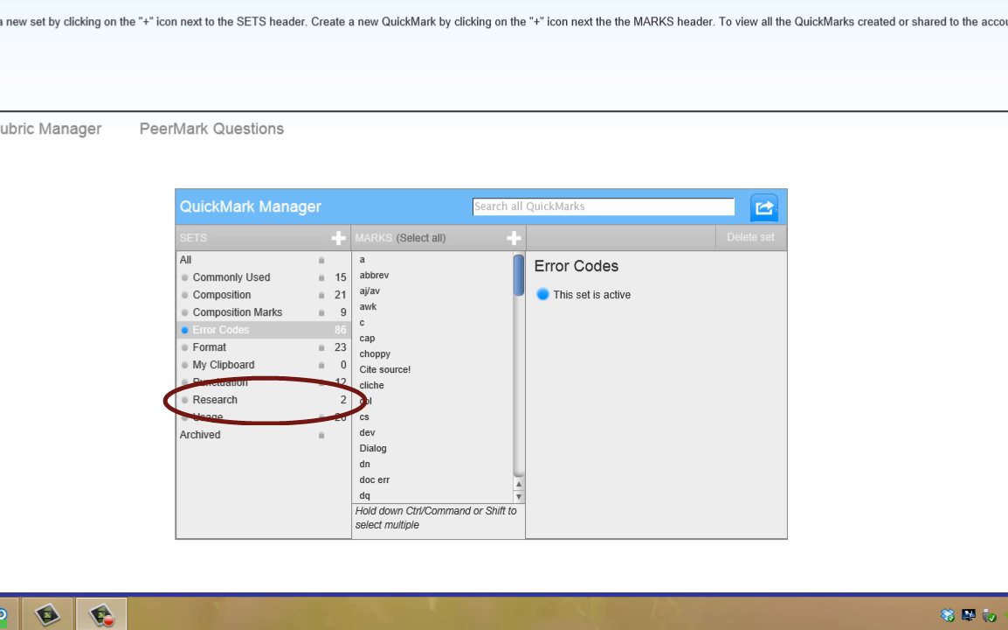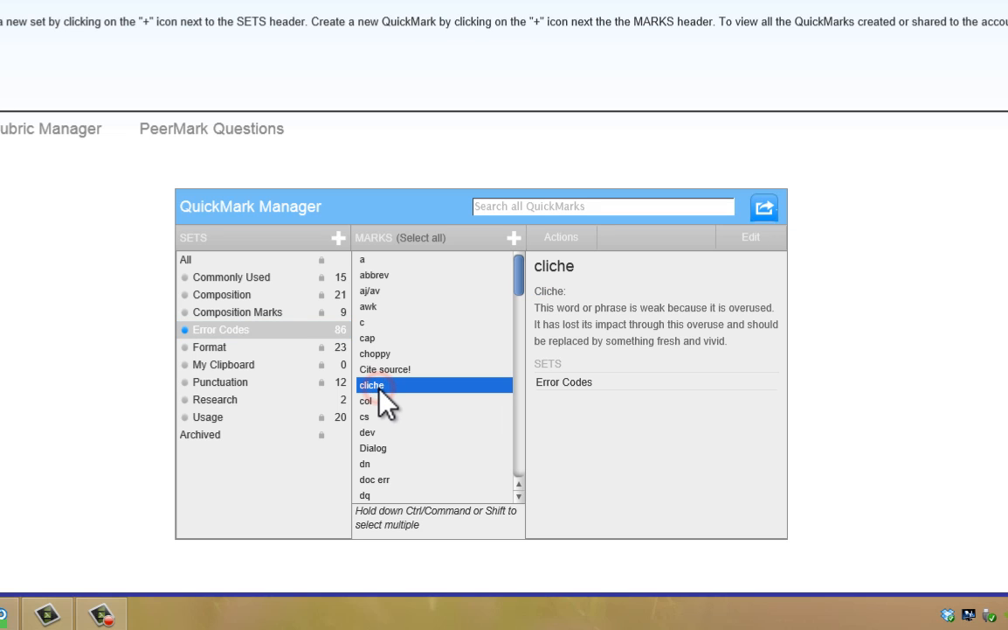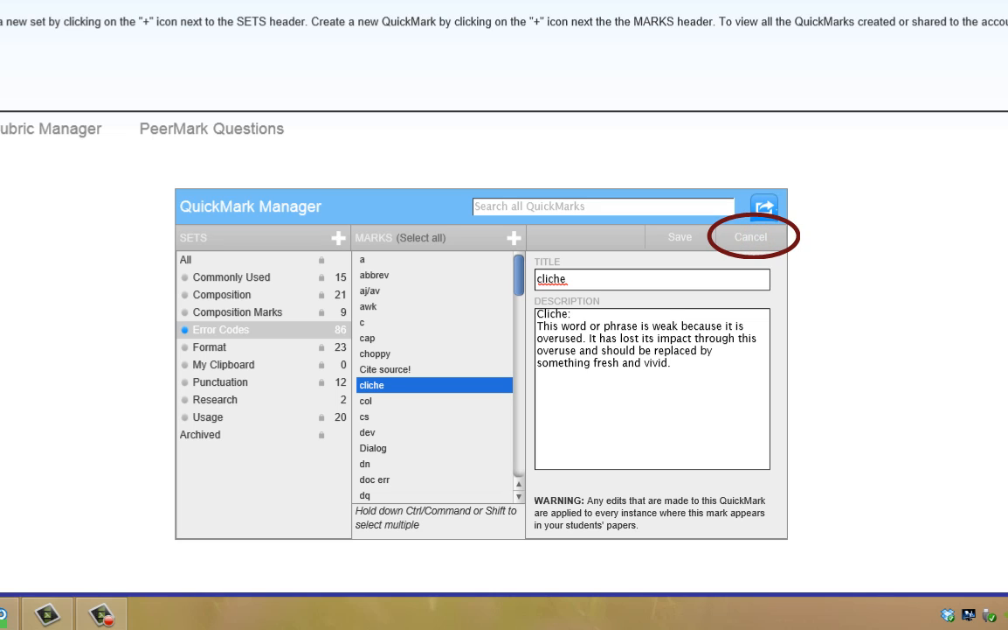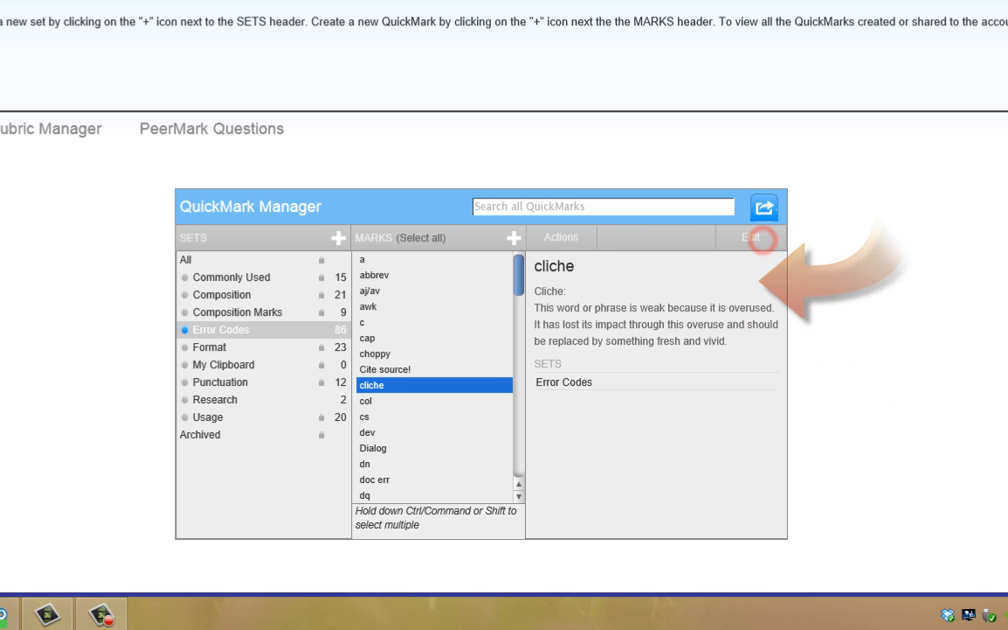To edit a mark, first make sure that the set in which the mark exists is an unlocked set. Let's choose Error Codes. Then you choose the mark that you want to edit by clicking it. Then you click Edit, and you can now change the title or the description for this mark. Let's cancel this.